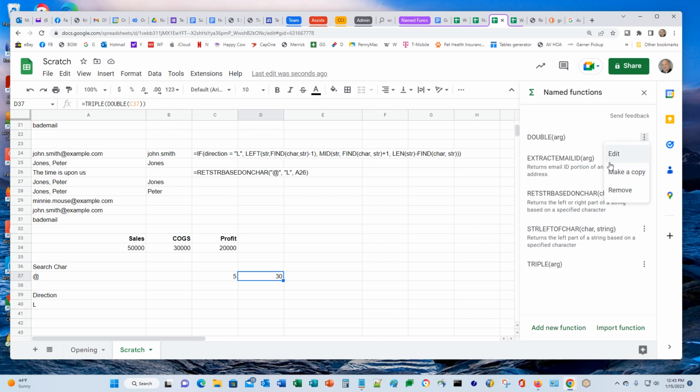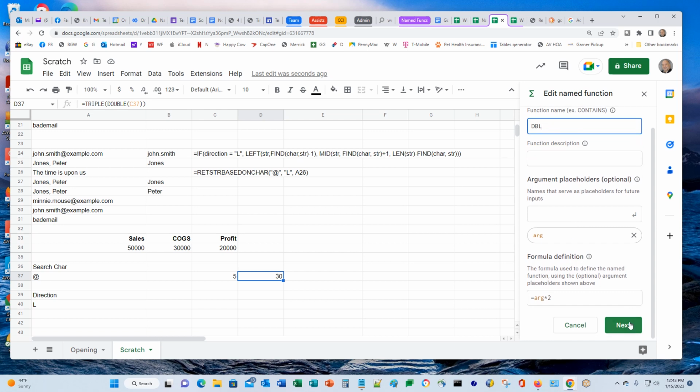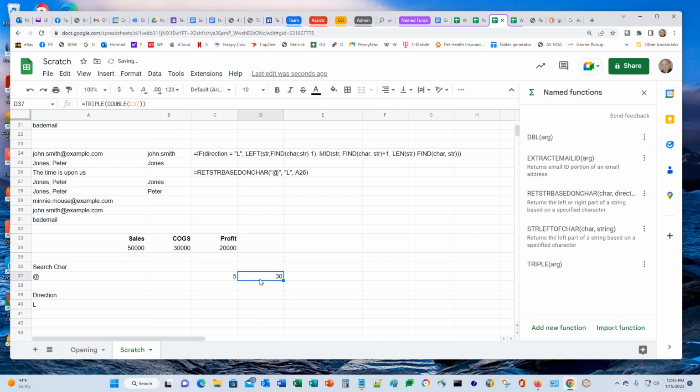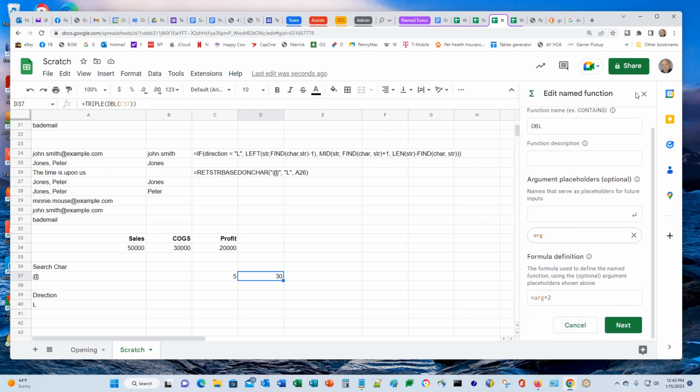And this doesn't say rename here, but when you click on it to edit, if we change the word double to say DBL, and then save, if we check our formula now, it changes to DBL from double. So that's the rename process. Go into edit and just change the name. Other than that, there's an option, I didn't want to get into edit, so we'll cancel.